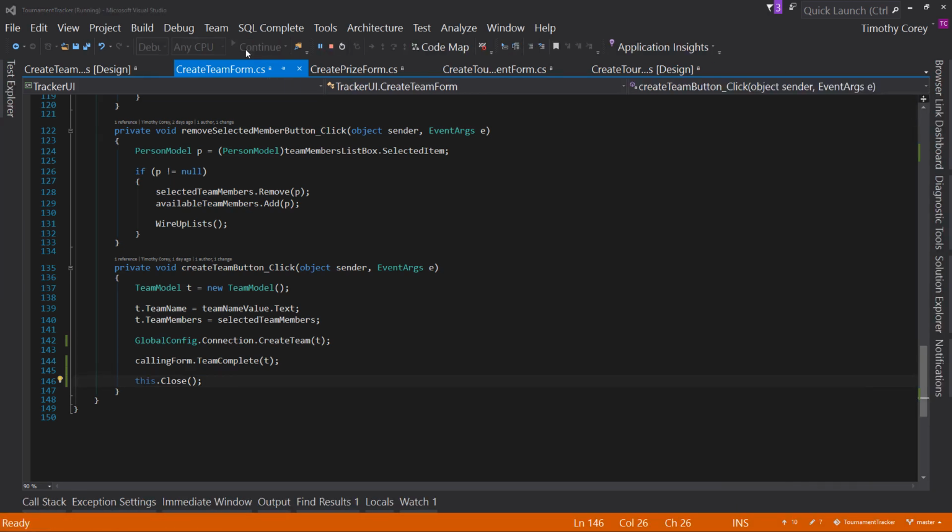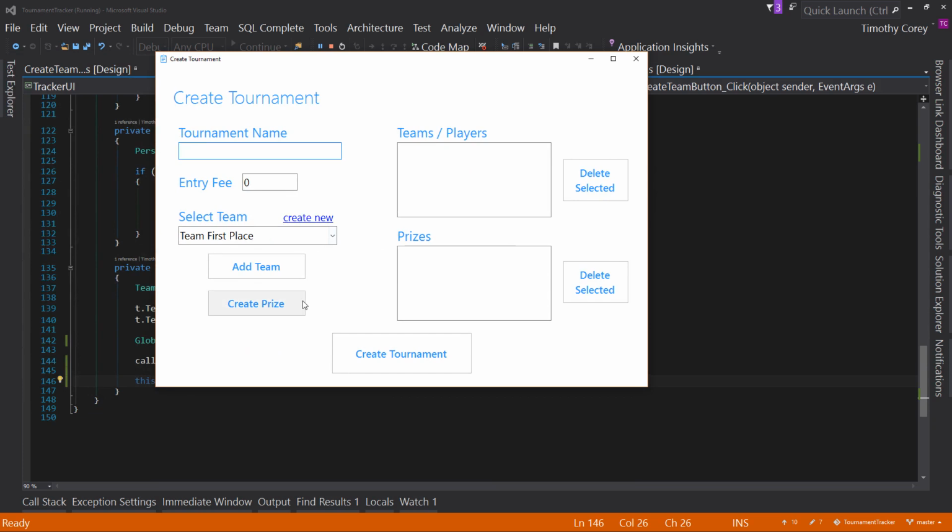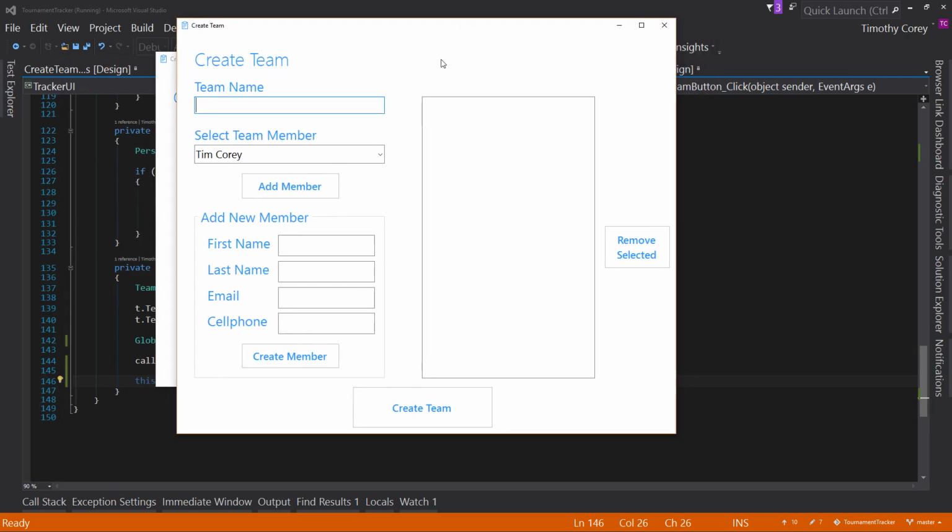And now if we run this, we should be able to add a team as well as adding a prize. So we have one team here, team first place. Let's add them. And now we can create a new team. And it brings up this box right here.